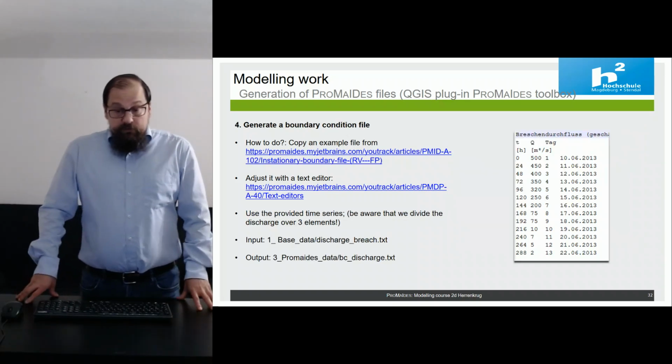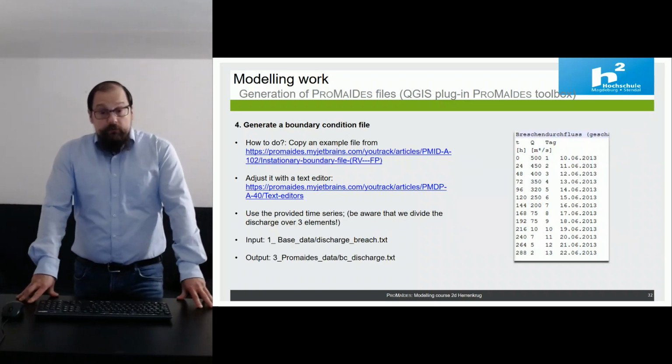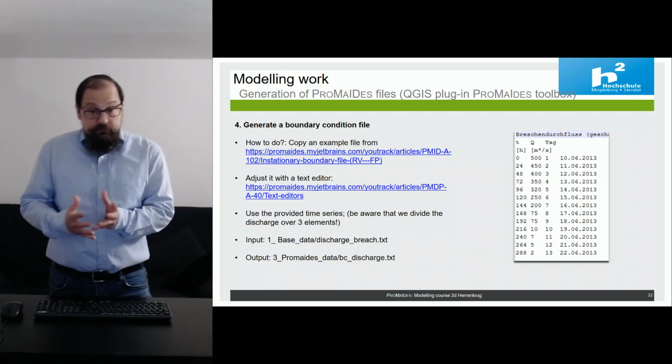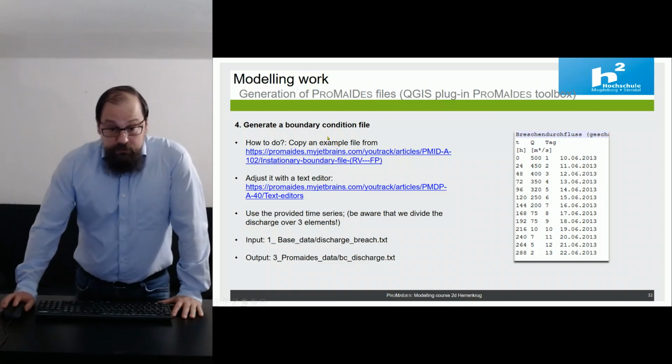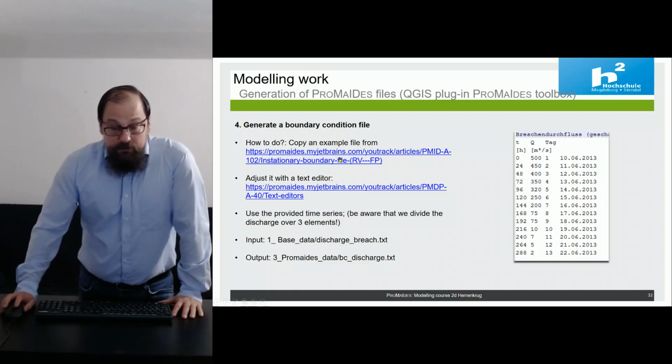Then in the 4th task, we have to generate our boundary condition file, because we have a time series, an instationary boundary condition. How to do it, I again explain, recommend here, copy an example file from, for example, this link. Here is also explained what is written in.